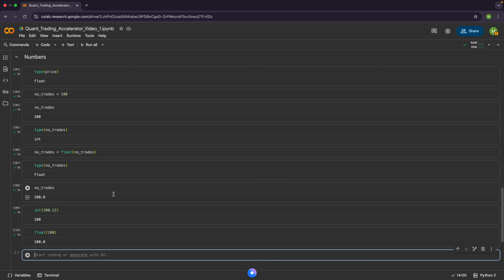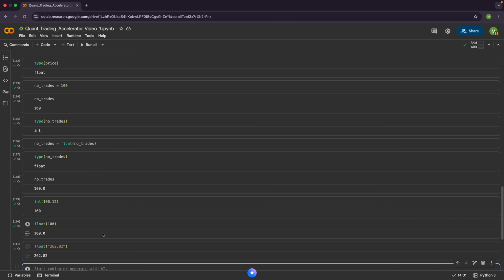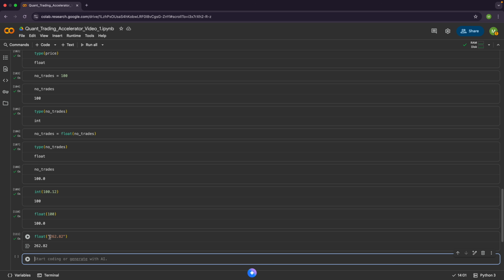And also, we can convert, say, a string, which we're going to discuss later in the video. So this is a string, and it's typical that the data you get, let's say from a CSV file or from an API, has the price as a string that you need to convert. This is very typical. So for example, here it's converted from a string into floats.